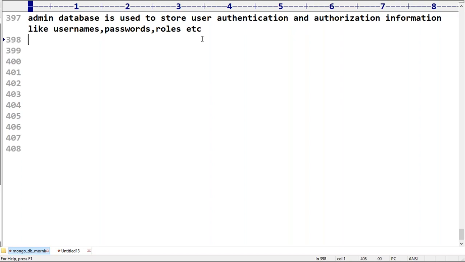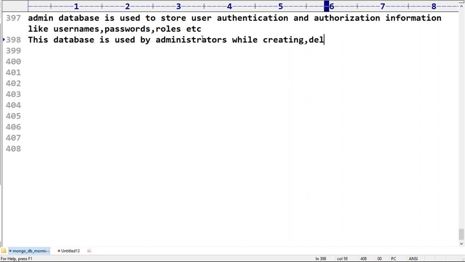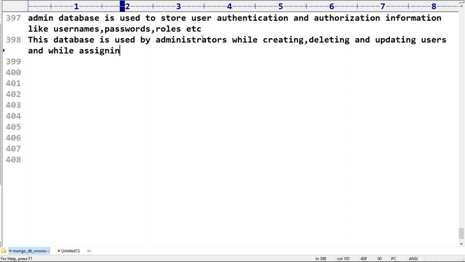So this database is used by administrators while creating, deleting, and updating users, and while assigning roles. Clear?